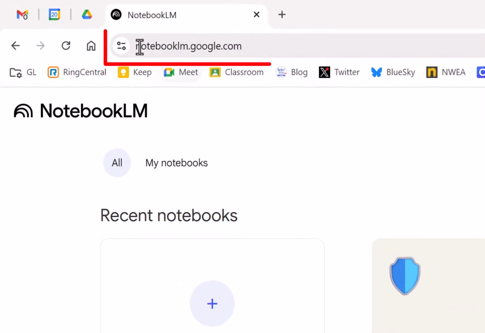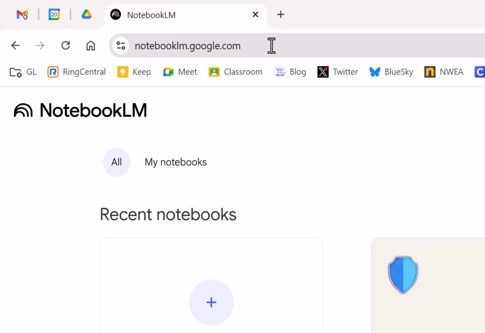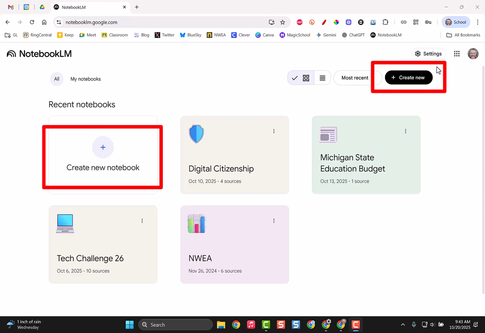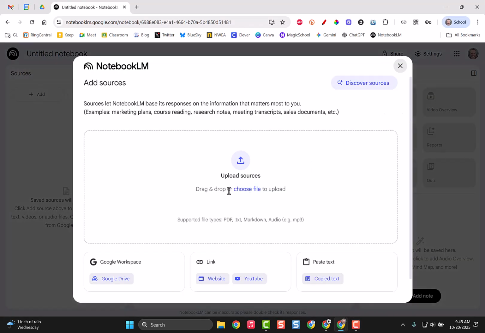If you go to notebooklm.google.com, you can do this in a personal account or your school account. I'm going to create a brand new notebook. So I'm going to click on this icon right here or the icon right up here. So either one, I'm going to click on a new notebook. First thing it does is it says, where do you want me to search? What resources do you want me to look through to find the information that you want?